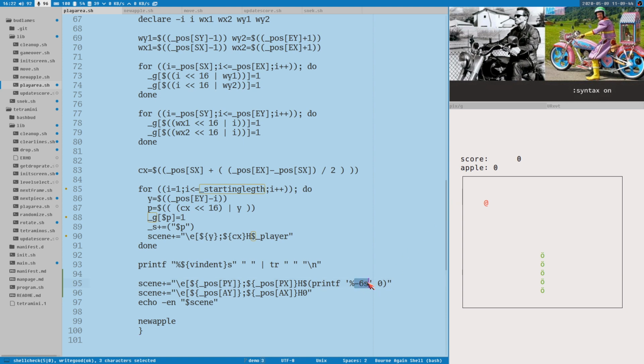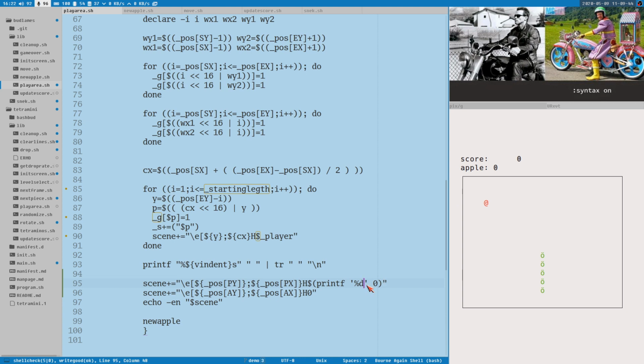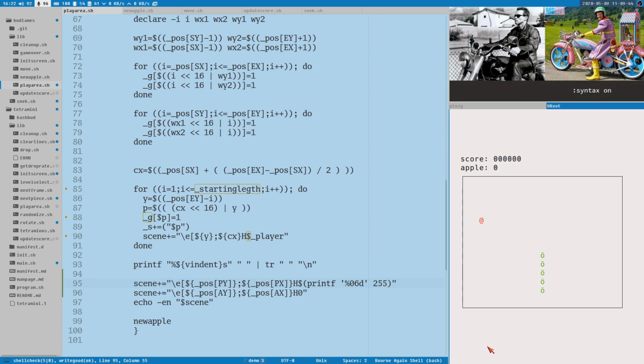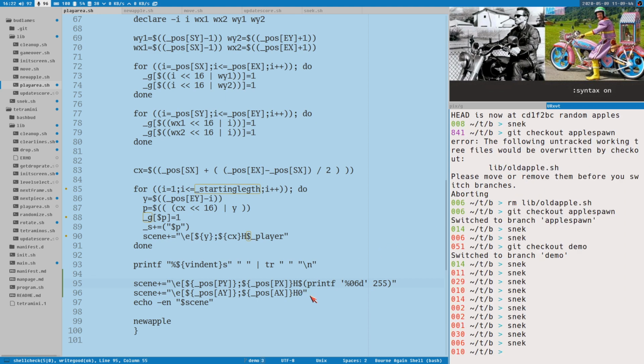But you can also, instead of using s, use d, and that will print a digit, a number. And then you can also pad with zeros. So 06, for example, will now print 6 zeros here. And if the number would be something else like 255 or whatever, it will look like this. And I kind of like this. The apple, though, that's okay, that can just be a single digit. Right, we got that.